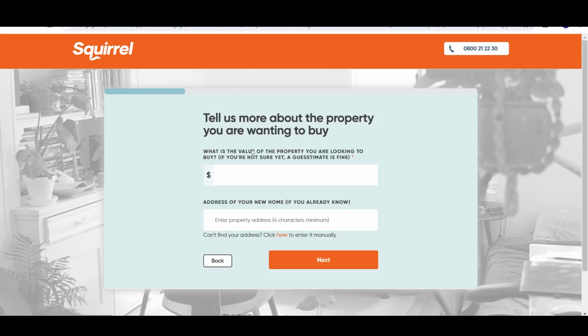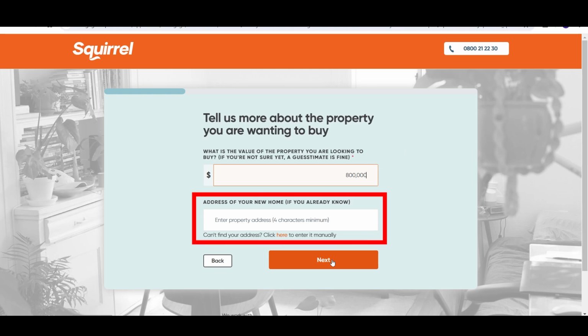Then it will ask for a guesstimate value of a property you want to buy. Although our income is low, we put down $800,000, because of our savings, we could scrape up a 20% deposit for an $800,000 loan. Another option you have is that you could enter a property address if you have already found a property that you want.